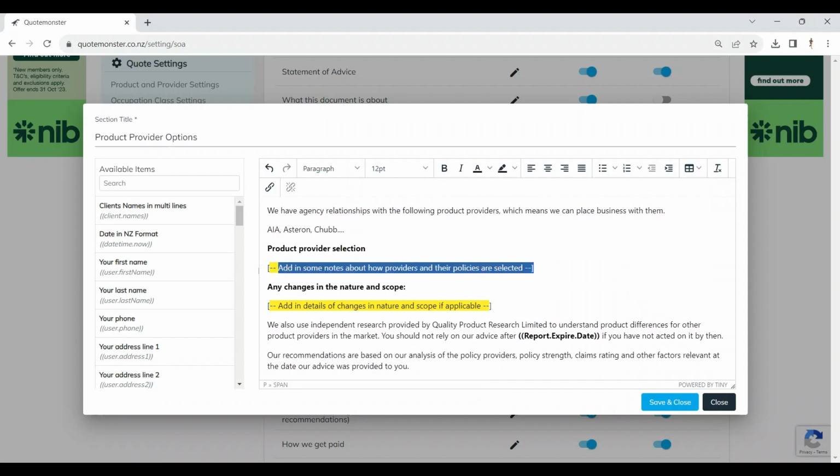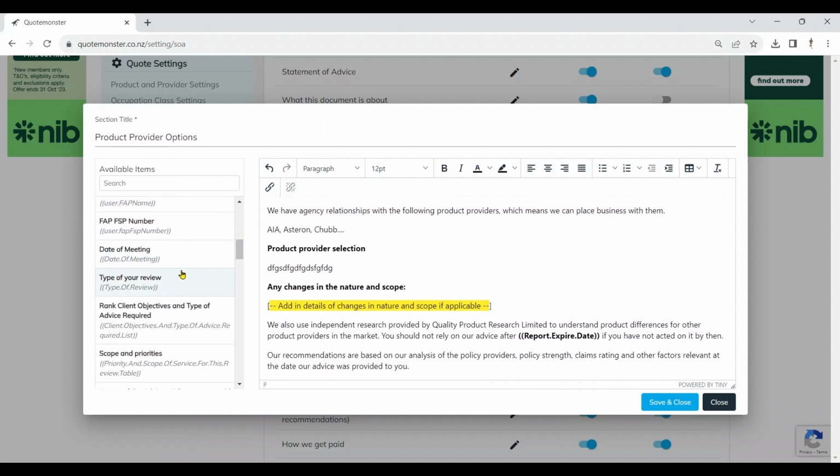I can also add in whatever other text I want, and very usefully you can add fields that come through our needs analysis calculator. So if, for example, I wanted to include the date of meeting, I can put that in there, and then I can add more text, and if I wanted to, I could highlight that text and change the color. So every time I run this report, it's going to have this text, it's going to put the date of the meeting, and it's going to have this text highlighted in a different color. You can see an example below where it puts in the report expiry date by default.